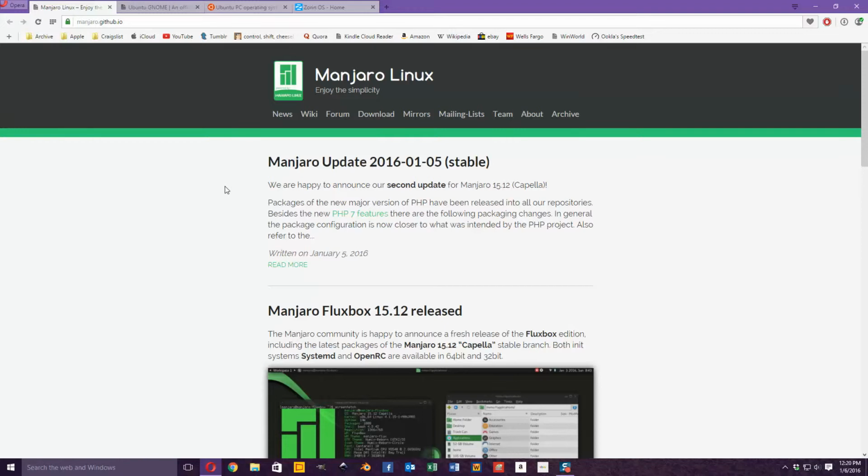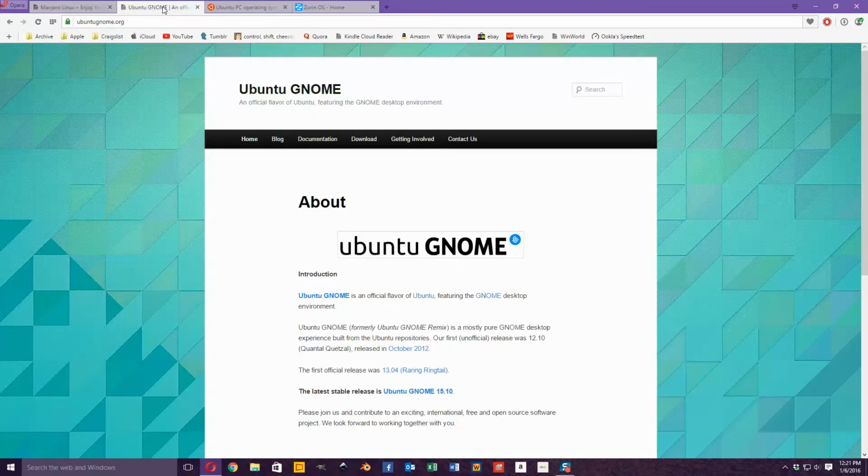I had it going well for about a week, and what happened was they pushed an update, and it basically broke the window manager. The system would boot just fine, but it would boot into a black screen, and I couldn't even get it to go into recovery mode or anything like that. So I zapped that distribution, and I went to Ubuntu GNOME because I like GNOME.